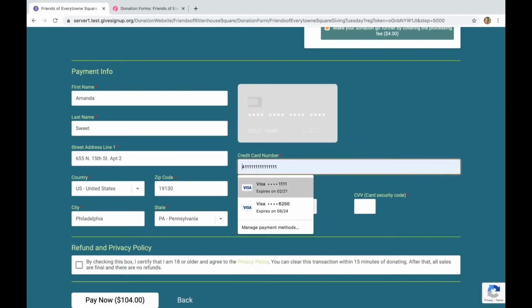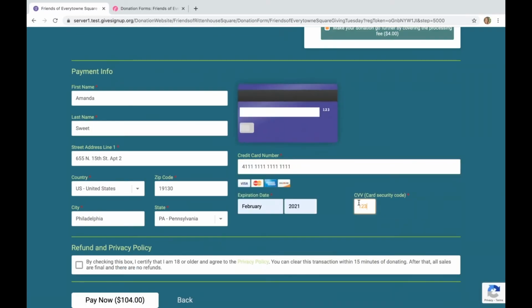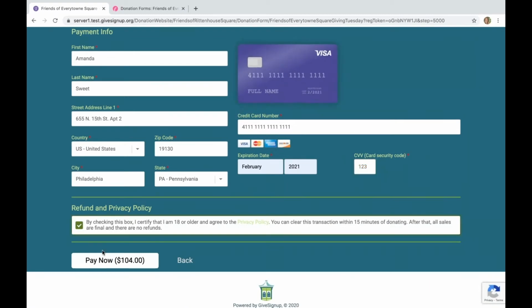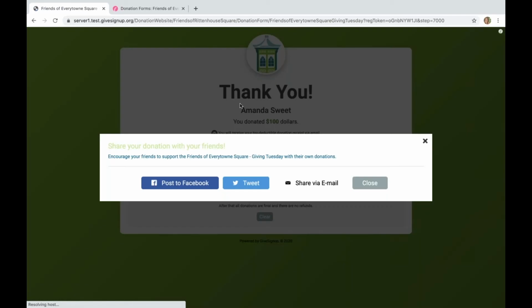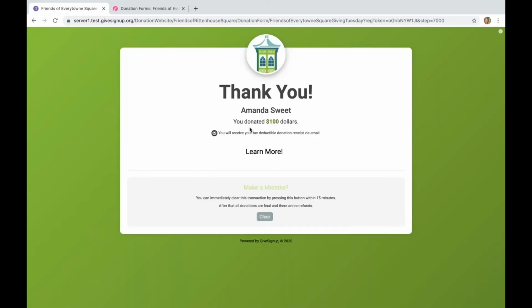I put in my information, which is a fake credit card number, and I'm going to make my payment to Every Town Square. As you can see, you have the option to include social sharing, which is important. I'm going to brag to everybody that I made this really generous donation today and encourage my friends and family to do the same. And then there are even customizable buttons on this checkout page that would allow you to take your supporter back to your website to learn more about your nonprofit.